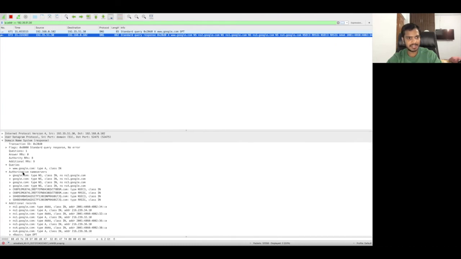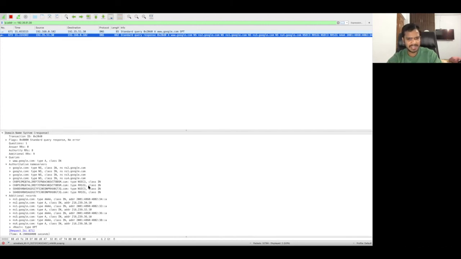Now, of course, you can see the authoritative name servers, because TLD does not store the IP address of google.com. So it tells us, okay, these are all authoritative DNS servers: NS1, NS2, NS3, NS4. These DNS servers will help you in finding the IP address of google.com. That's why these are NS records here. And there are additional records also, like NSEC3 and others. I'm not going to discuss all of these here.